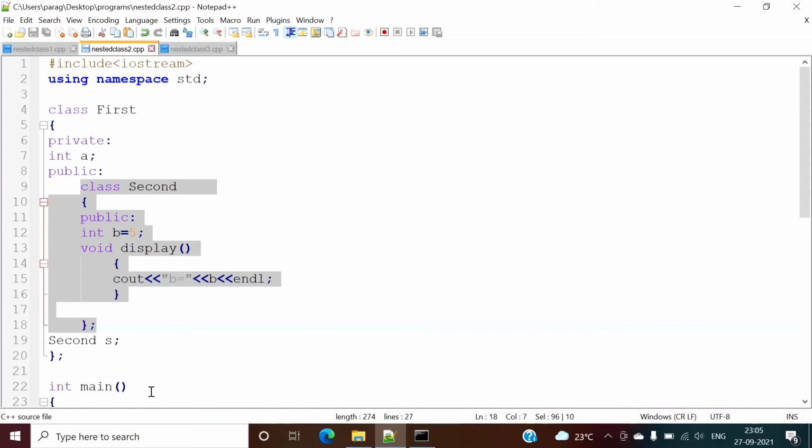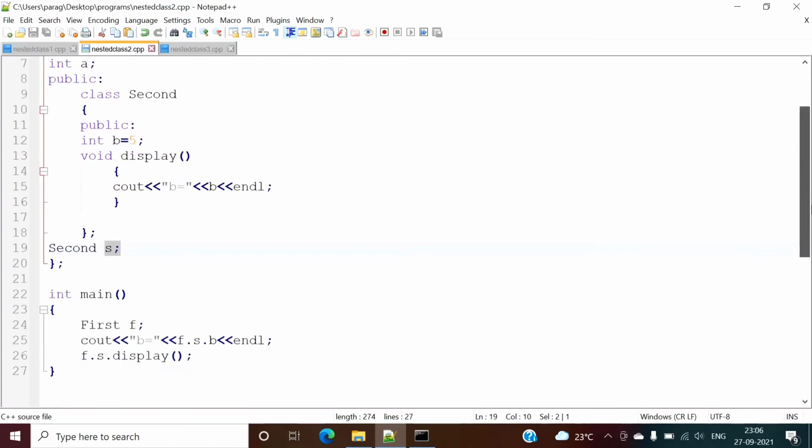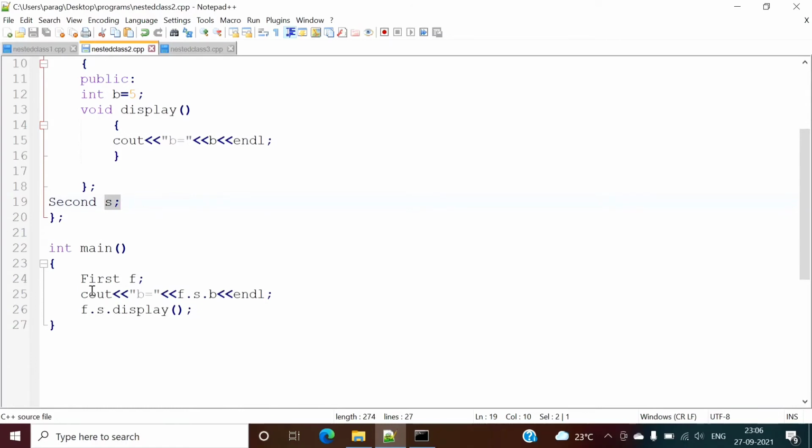Now see, in this example, to make use of this second class we have created an object of this class, but inside this class only. So here we have created the object. Now this is a variable of this class, just like this integer a. A is also a variable which is defined inside this class. In the same way, s is also a variable which is defined in this class. Now we want to access it in the main function. We want to access this object s. So s is a part of the first class.